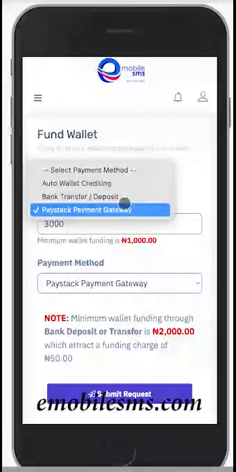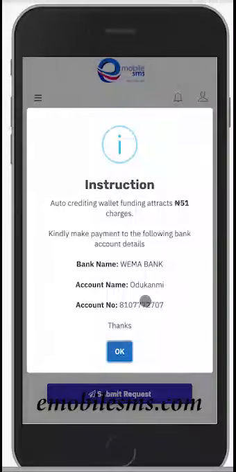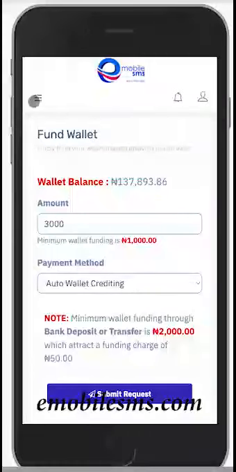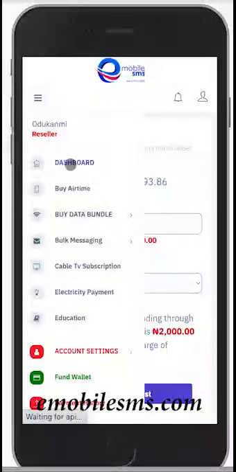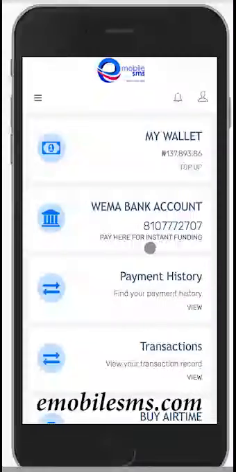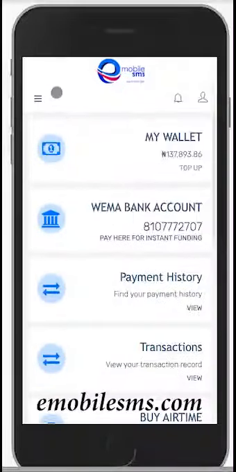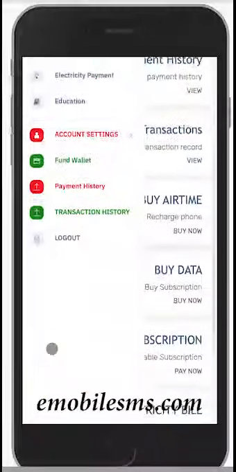If you don't want to use that method, we have your auto wallet funding, which automatically generates your account. So okay, I think that's all you need to know about funding your wallet. Of course, that's how the platform operates.